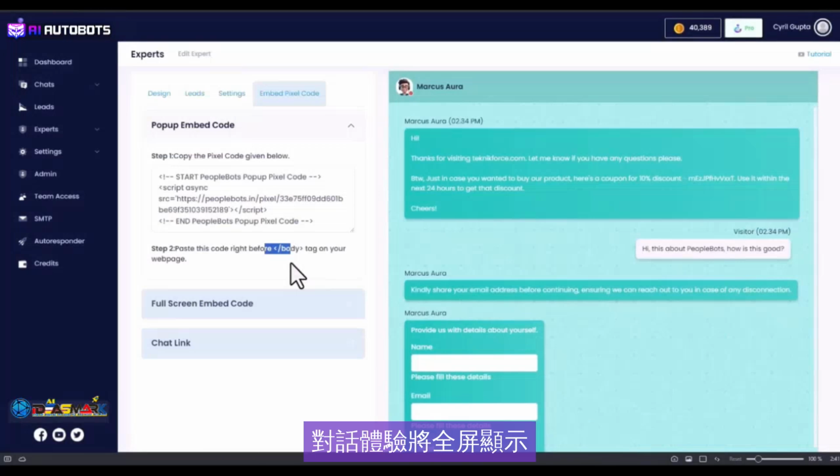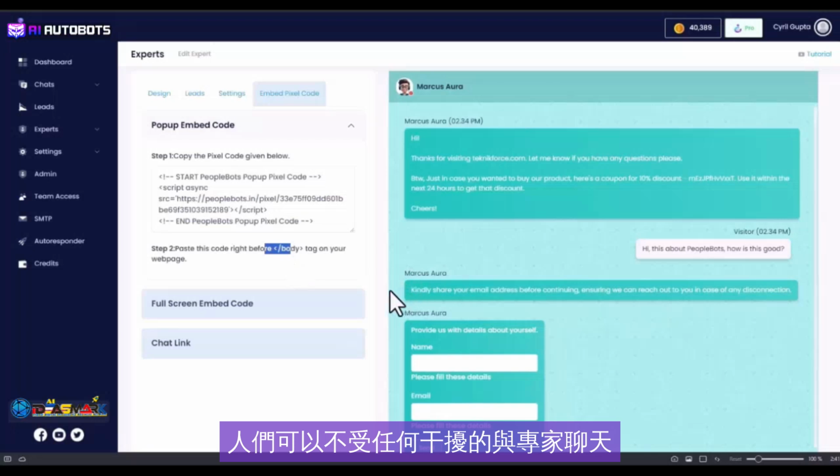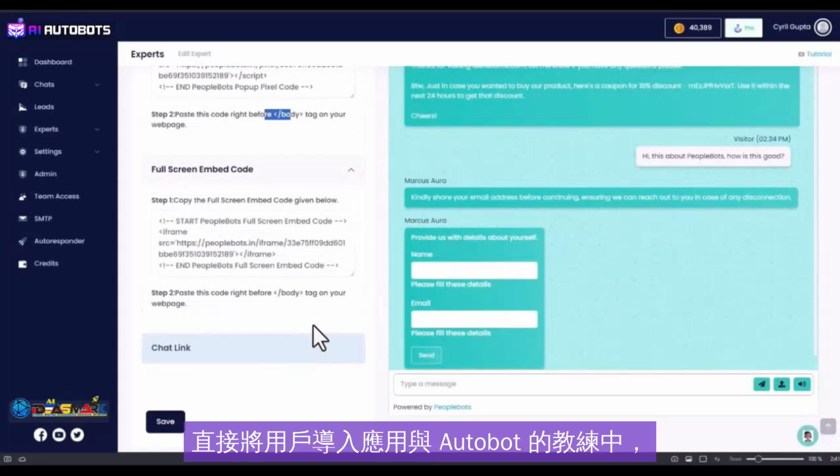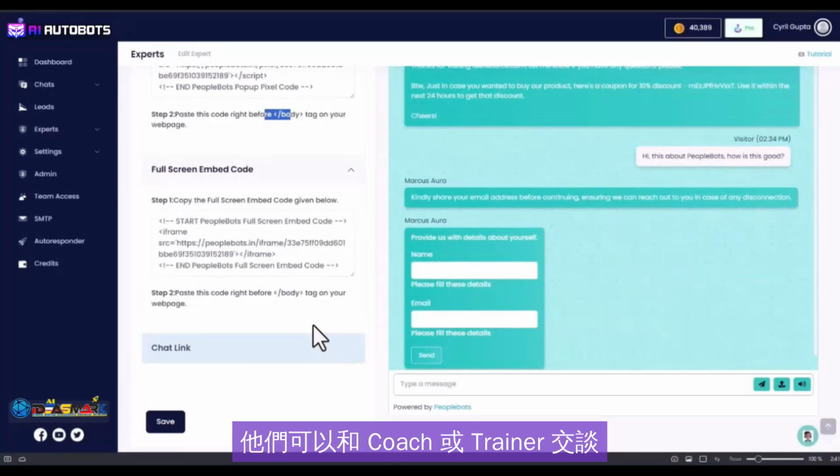And if you put it on a screen, the experience will turn full screen and people can chat with the bot without any distractions. This is great for coaches because you can make a link and direct people to your implementation, to your coach, where they can talk to the coach or the trainer without any distractions from the rest of the website.